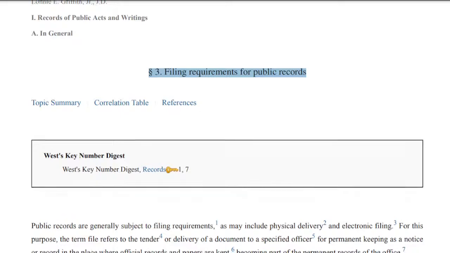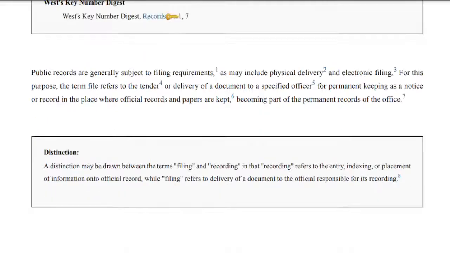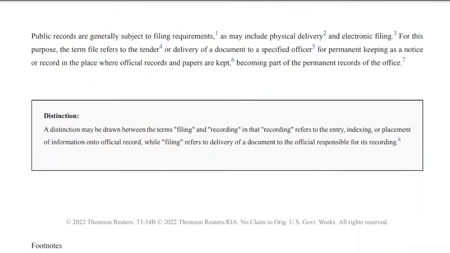All right. So public records are generally subject to filing requirements, which may include physical delivery and electronic filing. For this purpose, the term file refers to the tender or delivery of a document to a specified officer.